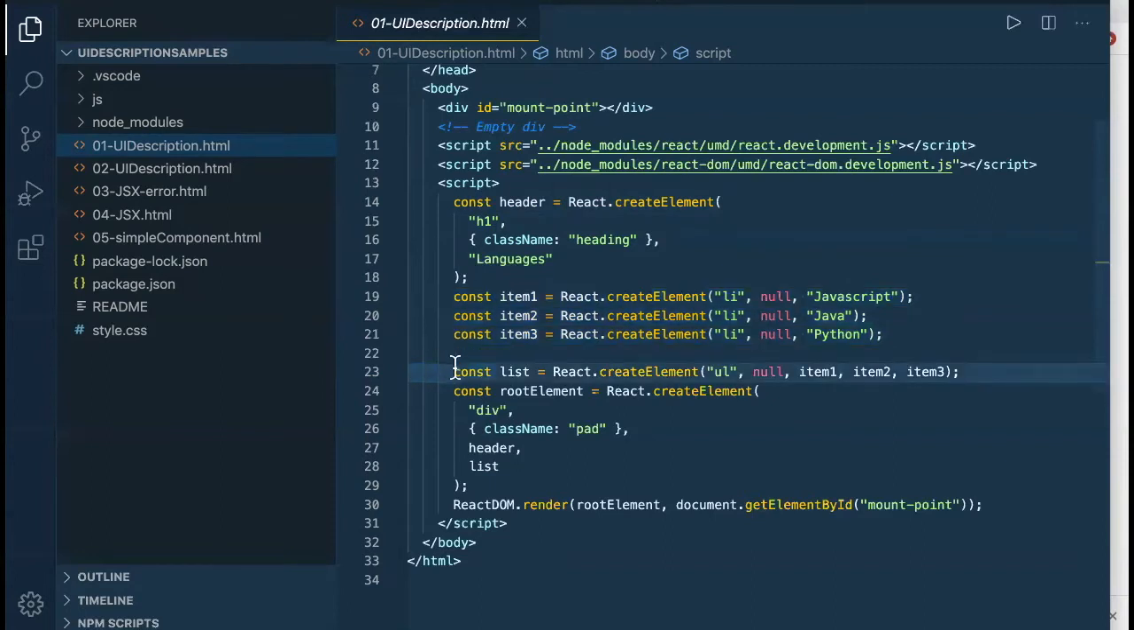Then I create a UL element. If we look across here, we're creating a UL element. We don't want any properties associated with it, and we want that element to have 3 children. The 3 children are my LI elements that I've created here. And that kind of makes sense. The UL element as its children would have LI elements.